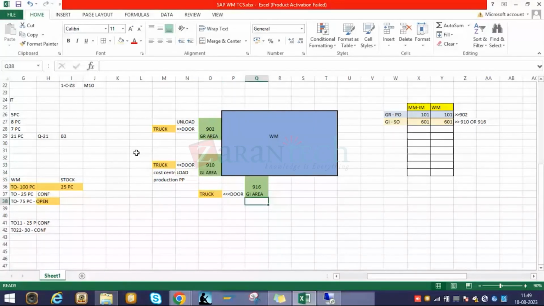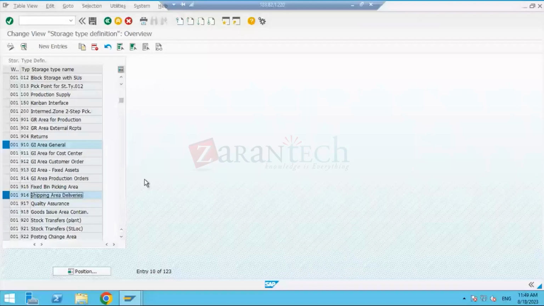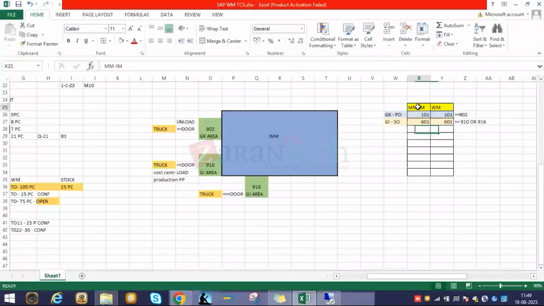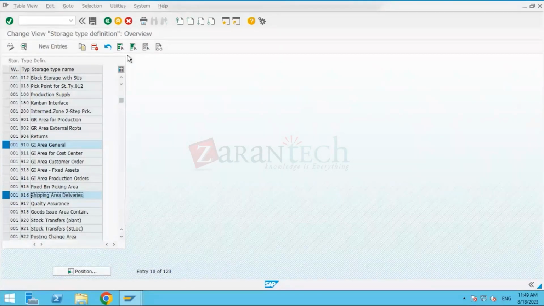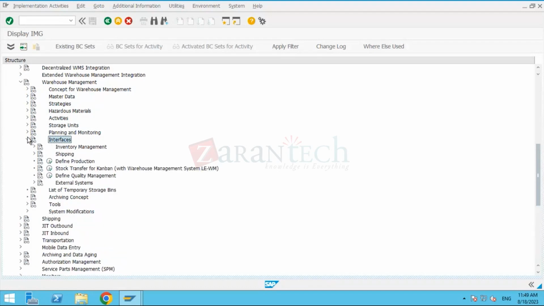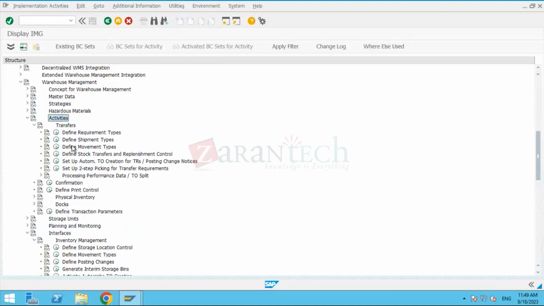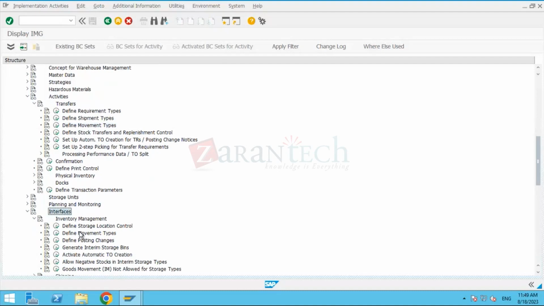If the business wants to drive any further logic on that. Now we have discussed defining the movement types, and let's have a look at this mapping, the MM and WM movement type mapping. Come out of this configuration and go to the interfaces node. Open this interfaces node, click on Inventory Management, and then you come to Define Movement Types. Earlier we saw Define Movement Types in activities. In activities, we have defined the movement types. In interfaces, we also have Define Movement Types.